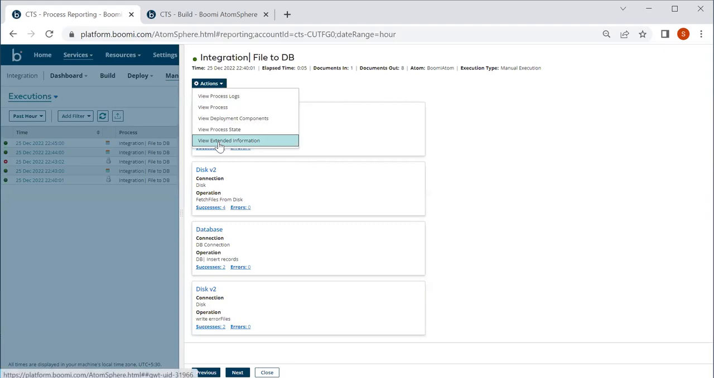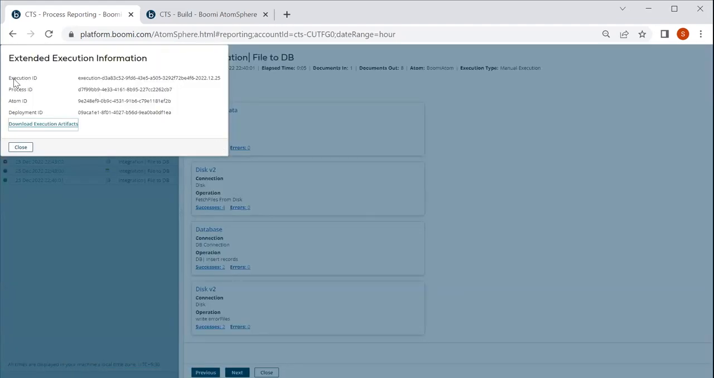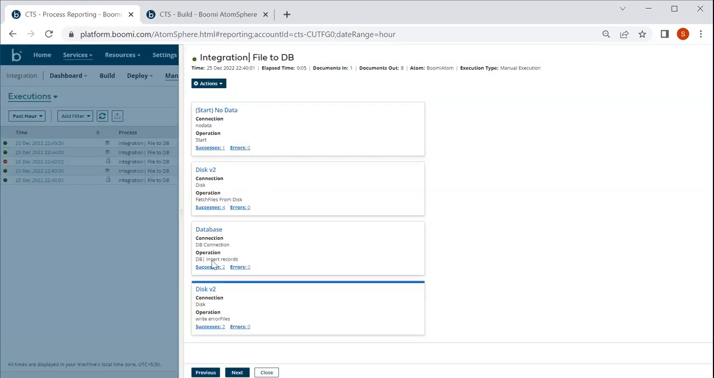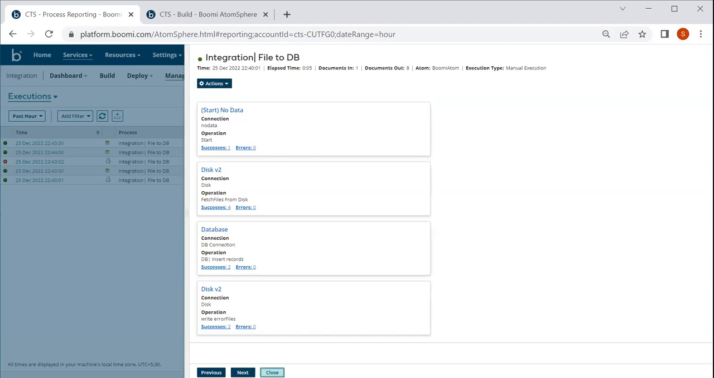View extended information. Here you can see execution ID, process ID, atom ID, deployment ID. Whenever we are tracking the transaction, these will be helpful. So this is about actions. Okay.